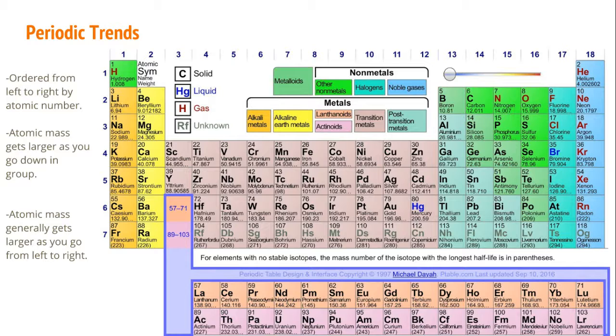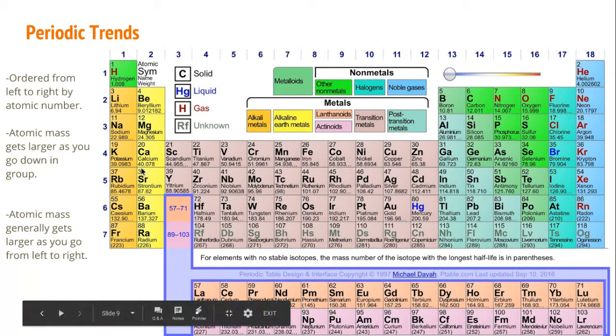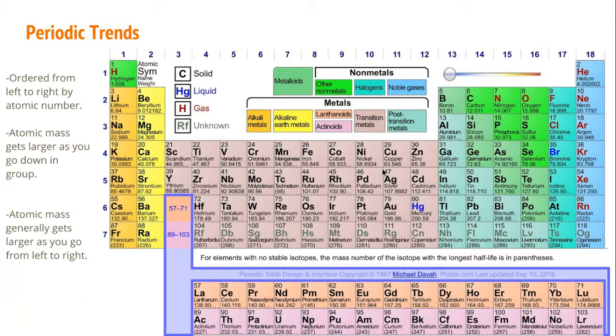And just a couple other things to note. We already mentioned this, but the atomic number is ordered from left to right. The atomic mass follows that same trend most of the time. It gets bigger when you go down, but it usually gets bigger when you go from left to right. You can see that here, like 40, 44, 47, 50, 51, 54. So that's 58.9, then it goes back down to 58.6, 63. So most of the time it gets bigger from left to right, but not all the time.